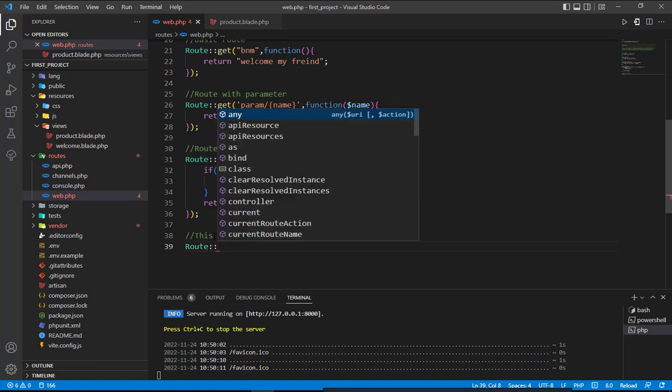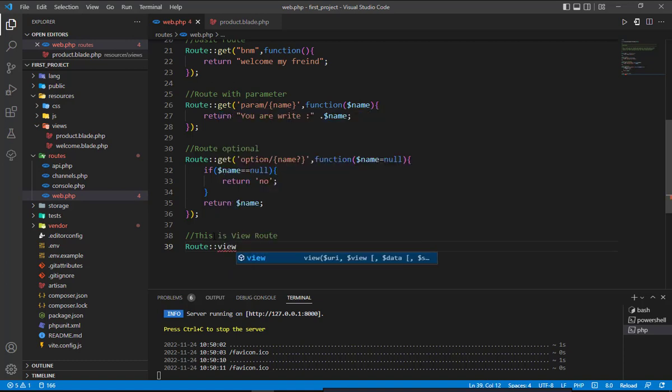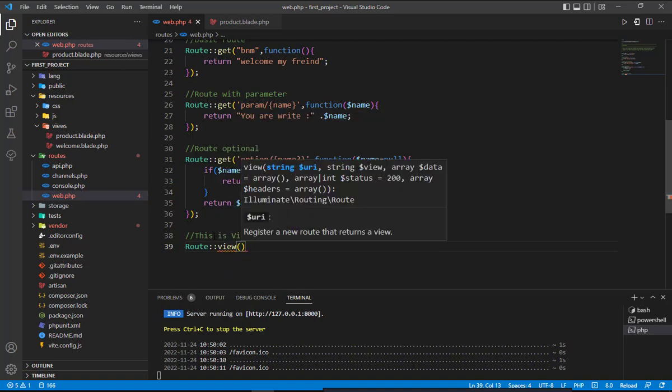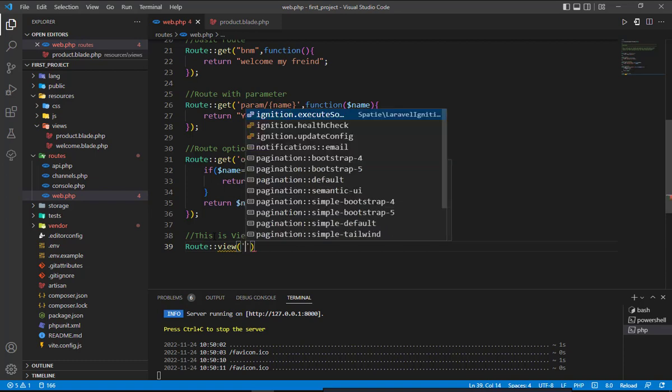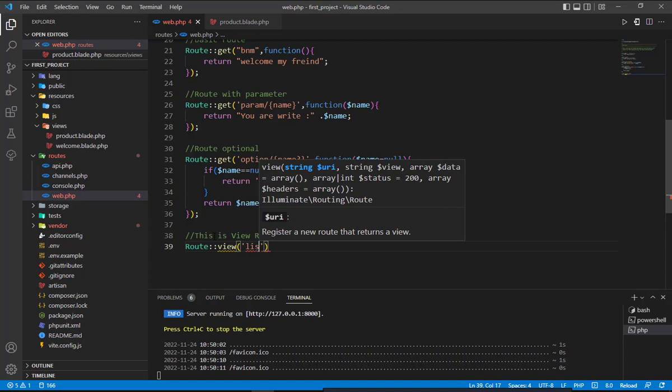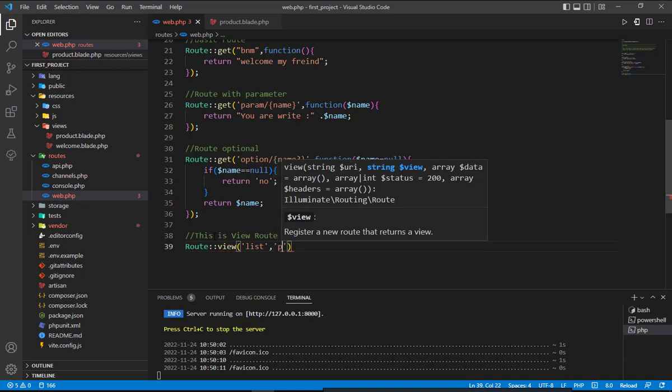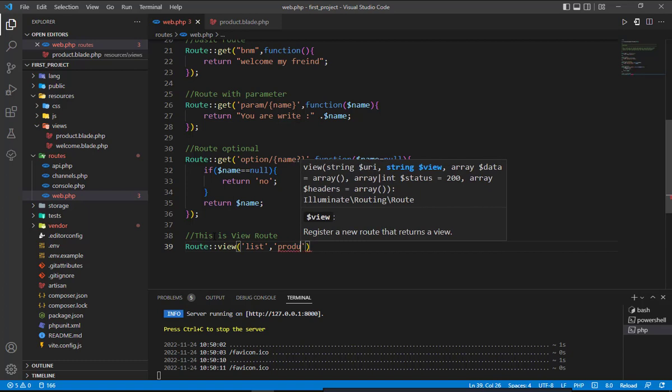Colon. After that we need to set the view keyword that defines the task and functionality of this route. View, after that parentheses, name of route. So for example we will call it list. After that we need to set the name of the HTML page which we'll call by this route. For example, product, you can see here, and semicolon.